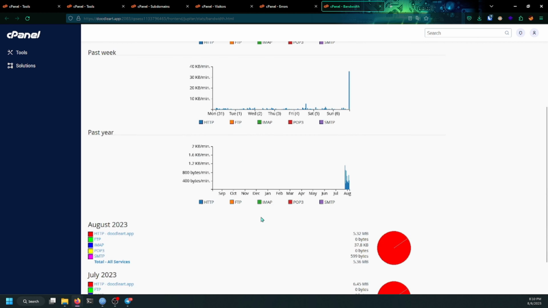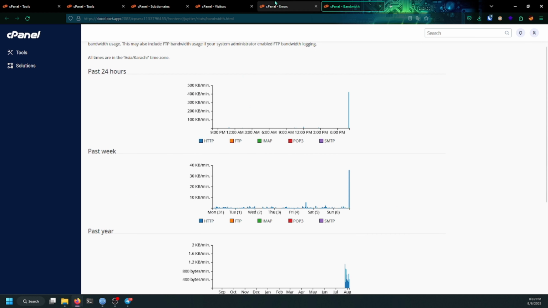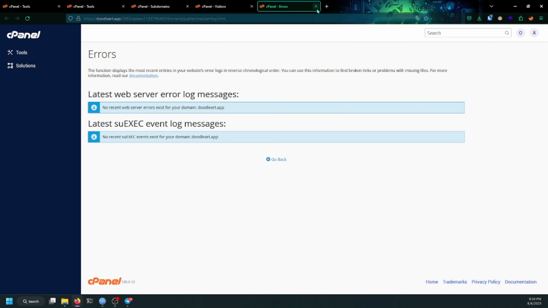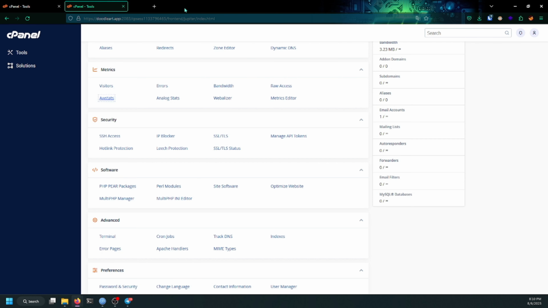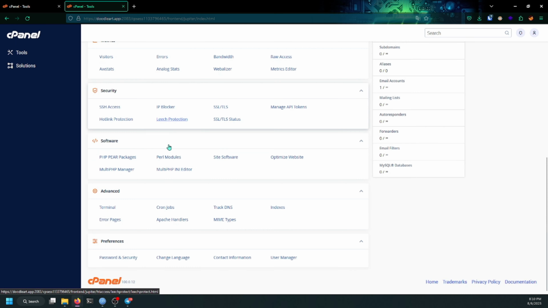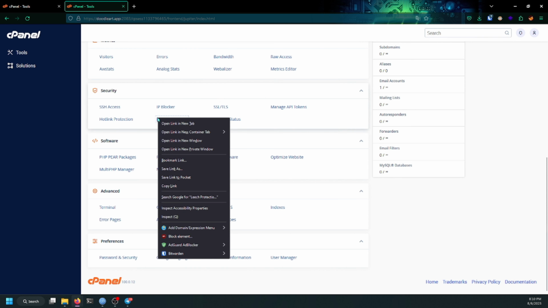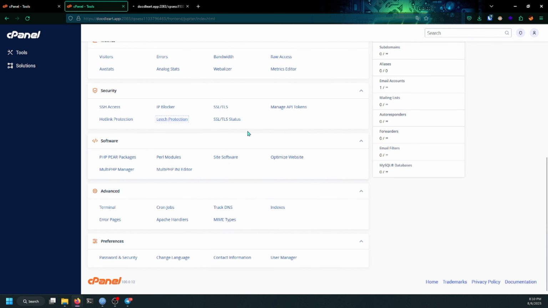Let's not close it, because we already see that it is giving you the graph. As the name suggests, there are no errors. As this name suggests, matrix and this icon, this name already suggests that it is going to show you these things. IP blocker, you can block some IP. SSH access, you can enable the SSH server and create some keys. Manage API tokens, TLS, data status, leech protection, which I guess protects someone from popping your website.